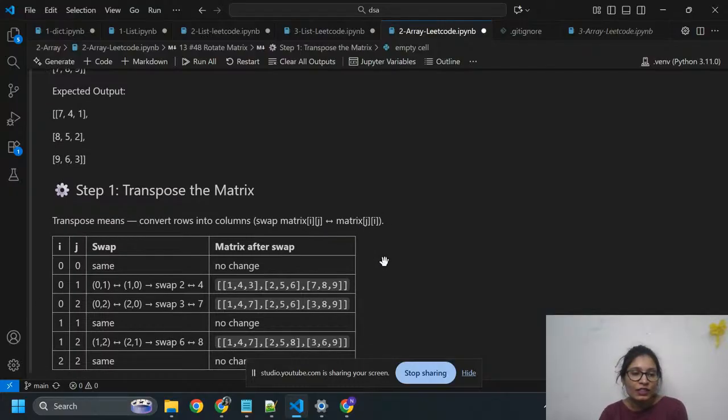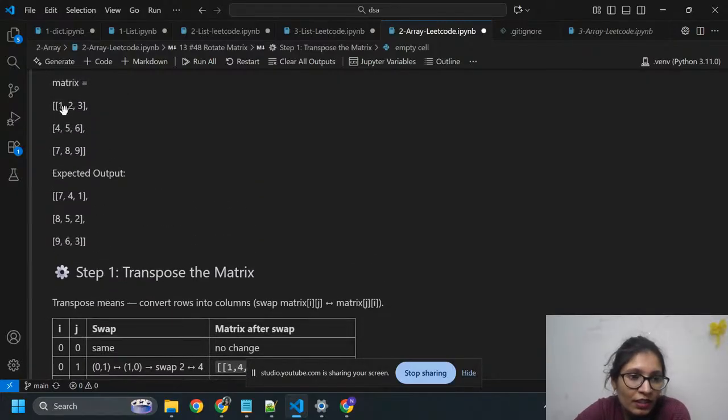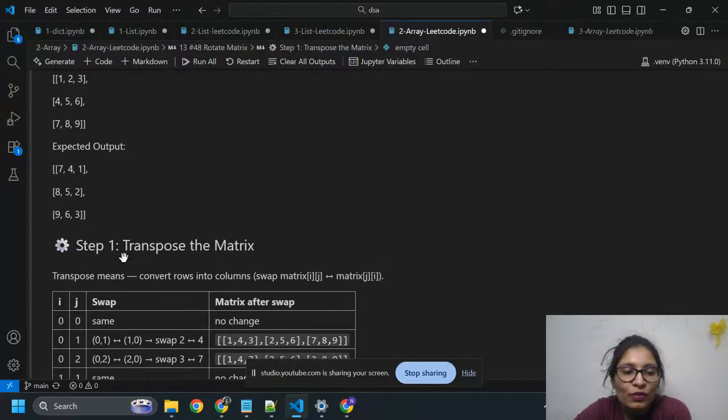So here I am going to take the number at 0 0, where i equals 0 and j equals 0. Here you can see i equals 0 and j equals 0. The row is 0 and the column is also 0. So we don't need to swap, because we have the same row and the same column.